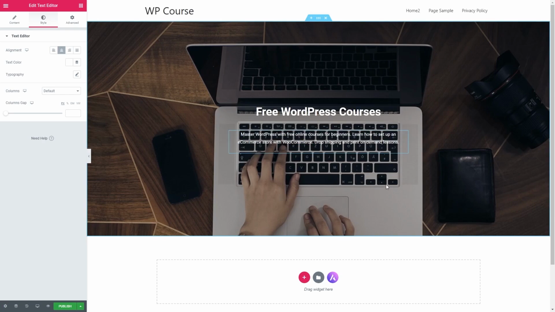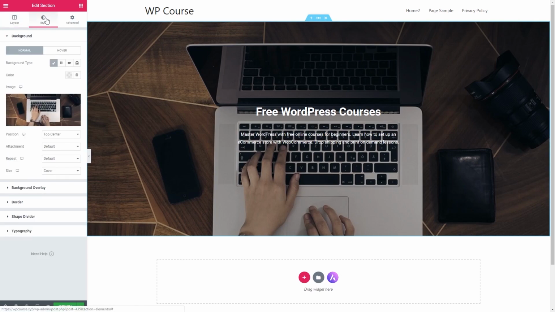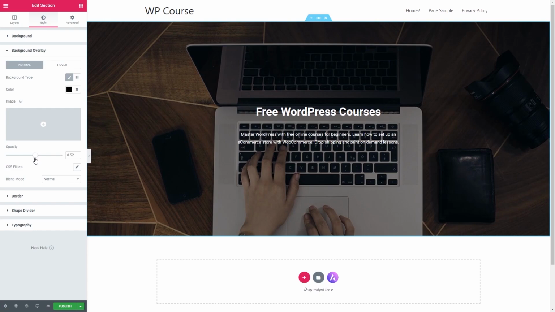If the image is still too bright, again, we can make changes to it by going right here and clicking here, style, and let's go to background overlay, and let's change the opacity. As you can see, it looks much better now.